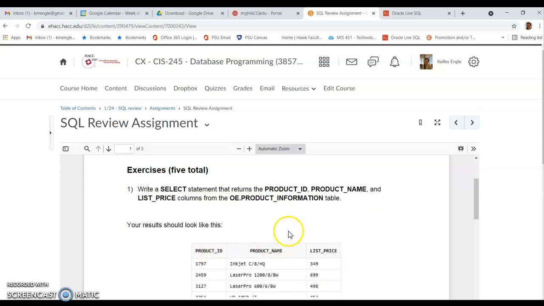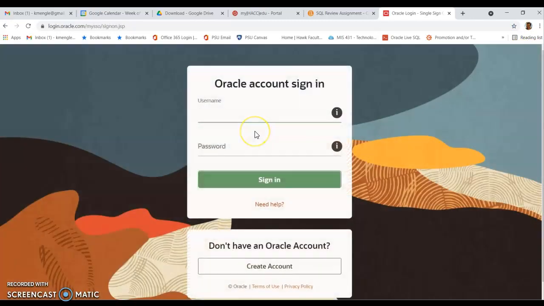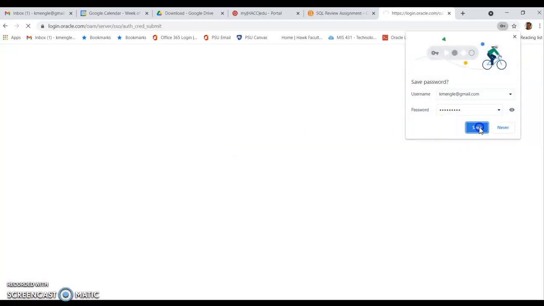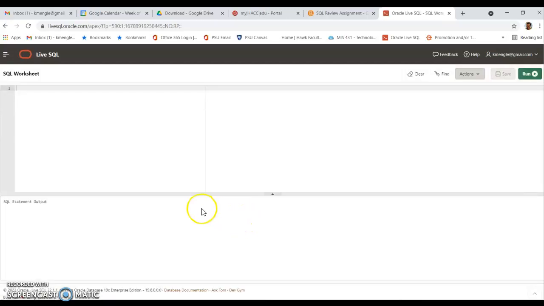The first thing you want to do is log into your LiveSQL account that you should have created in week 1. You can either click on Start Coding Now, or you can click on Sign In. Either one is fine. I'm going to sign in, and then click on Start Coding Now. You'll notice sometimes there's a little bit of a lag with LiveSQL. Other times it's faster, so if it hangs, just give it a few seconds before it responds.